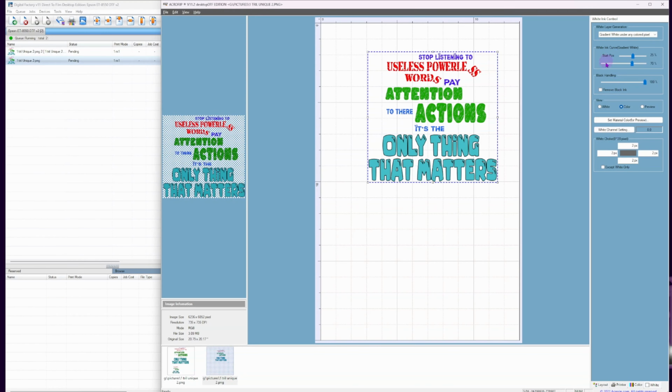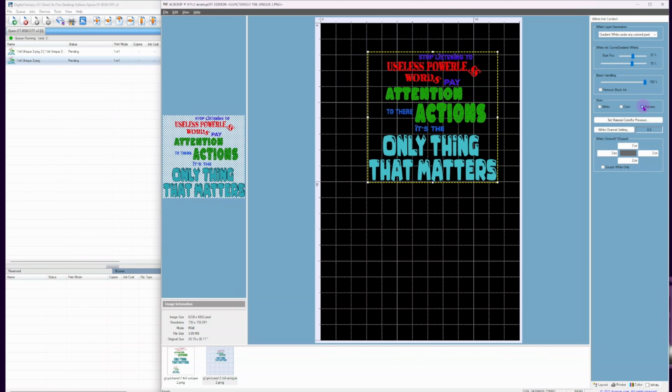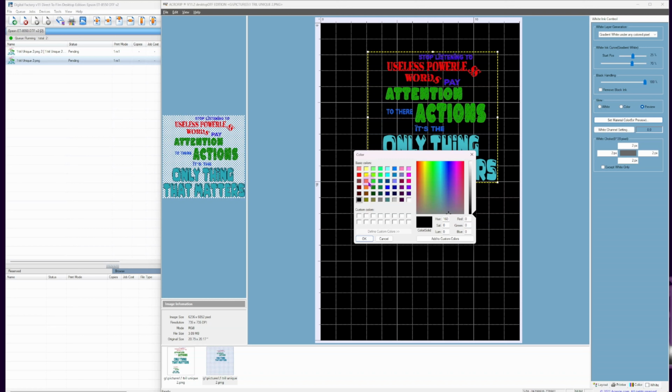Now, this is one thing that you can do in Acrorip that's a little nicer to mess with, because you can actually see this in real time. This is one thing I like about Acrorip over Cadlink: I can see this stuff in real time. If I hit preview, you can actually change the color of the garment you want to put it on.